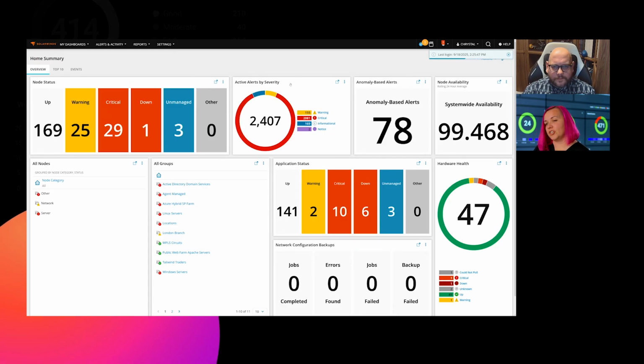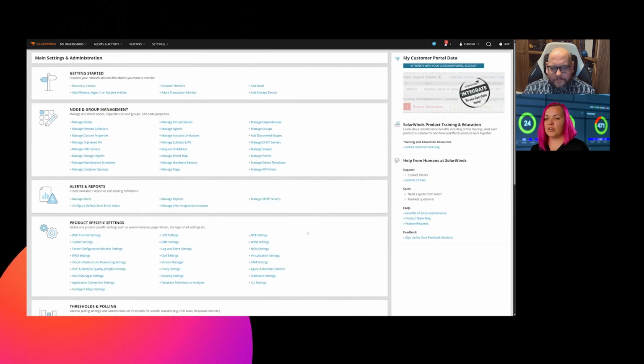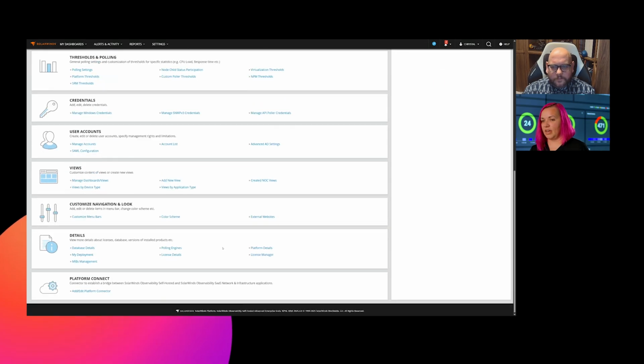Well, first, since we launched on it, this is the new home summary page. If you haven't seen it, this is what it looks like. And it is a modern dashboard. So later you'll see that dark theme come into effect. But we're going to jump into the scalability area first. We're going to go into our settings, and I want to take a look at two pages specifically. So we're going to go down here into details, and we're going to look at our polling engines page.